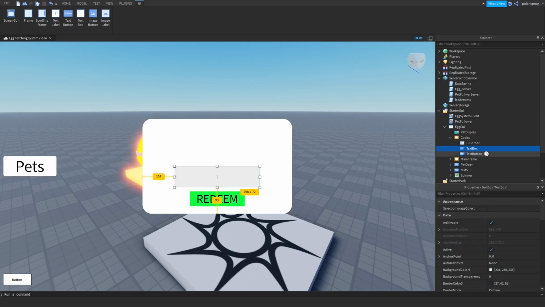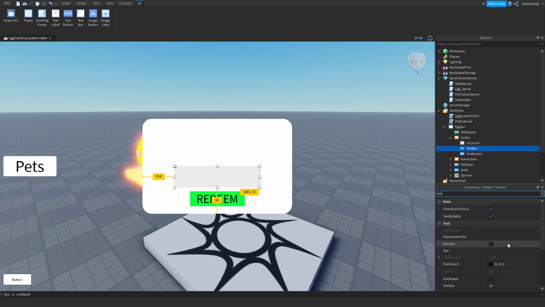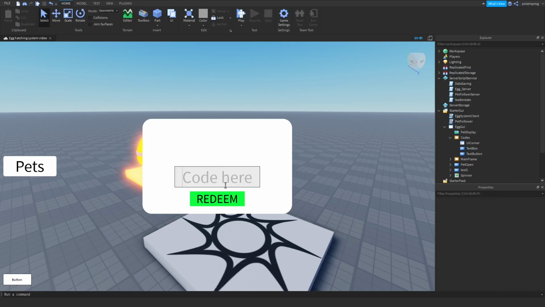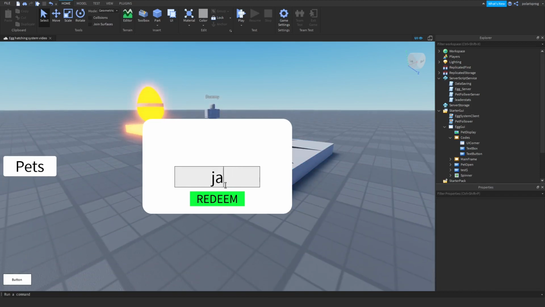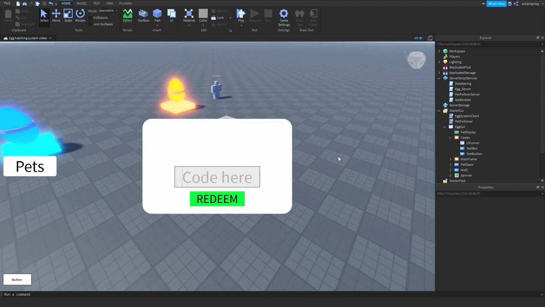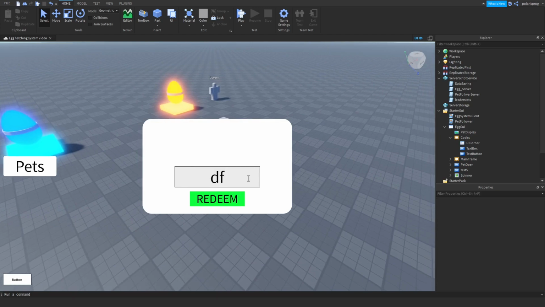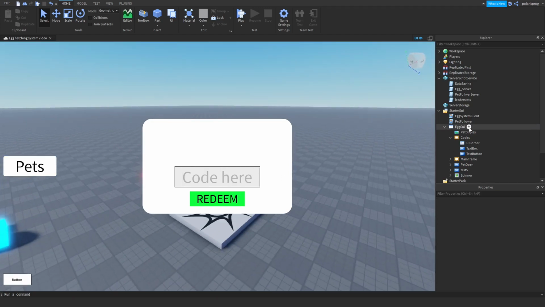And now I'm going to change the placeholder text to "code here", and text scale to true. And whenever you try to write something, it works, and when you delete everything, it says code here. And as you can see, that works perfectly.